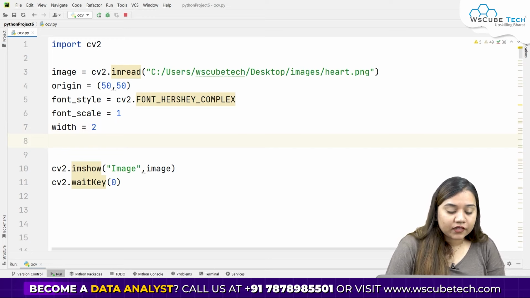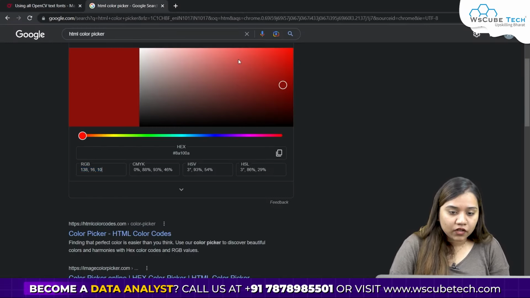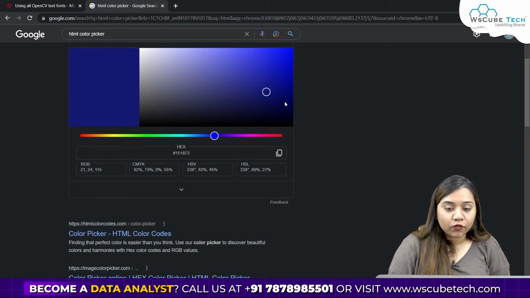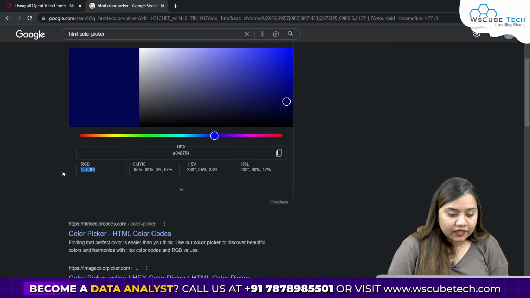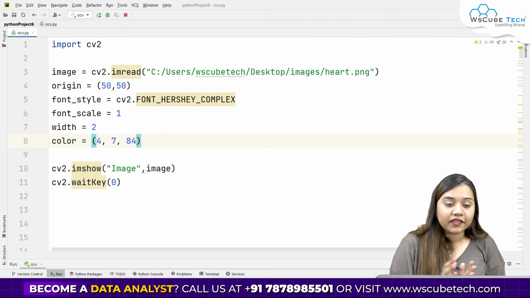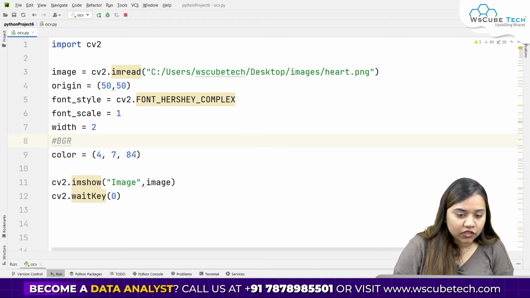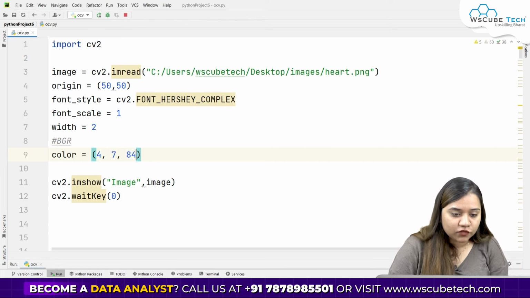Okay. And the color. So for color, we have an RGB HTML color picker. But the color picker gives us the value in RGB. Now, whatever color you want to choose, suppose I want to go with the blue one. For that, I'll be writing this. I'll just copy this. Now here the values we have obtained are RGB, but here it's BGR. That means blue, green, and red. So the values over here should be in BGR. So let's just rotate them. I just forgot it was 84, 7 and 4. So here I'll write 84, here it should be 7 and here it should be 4.